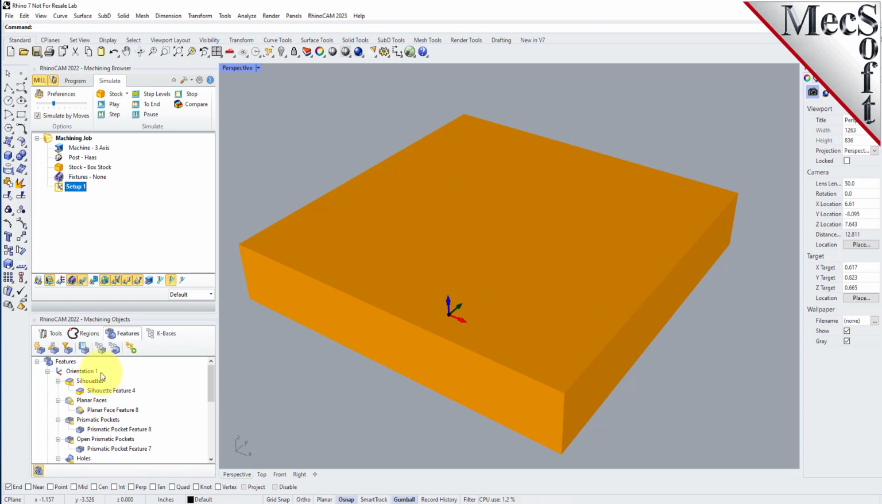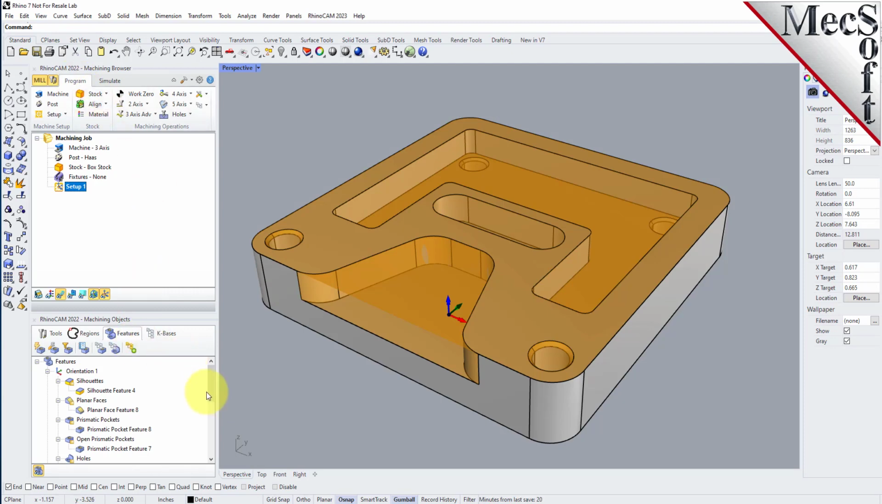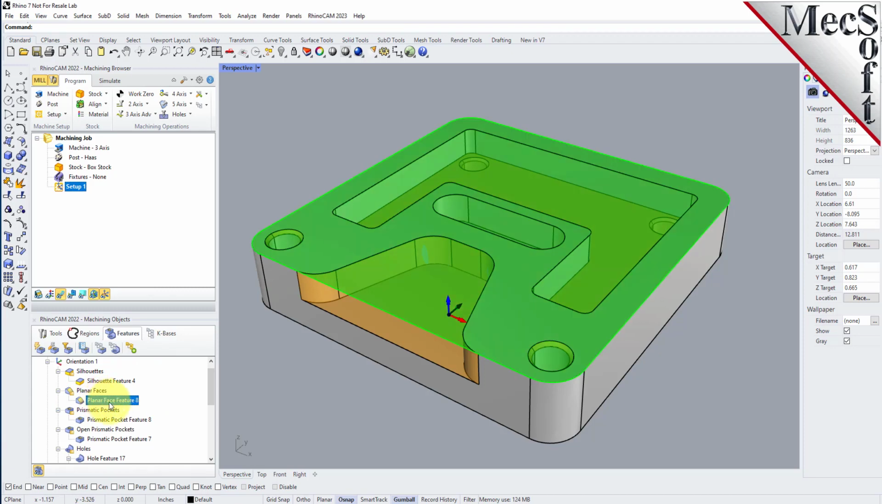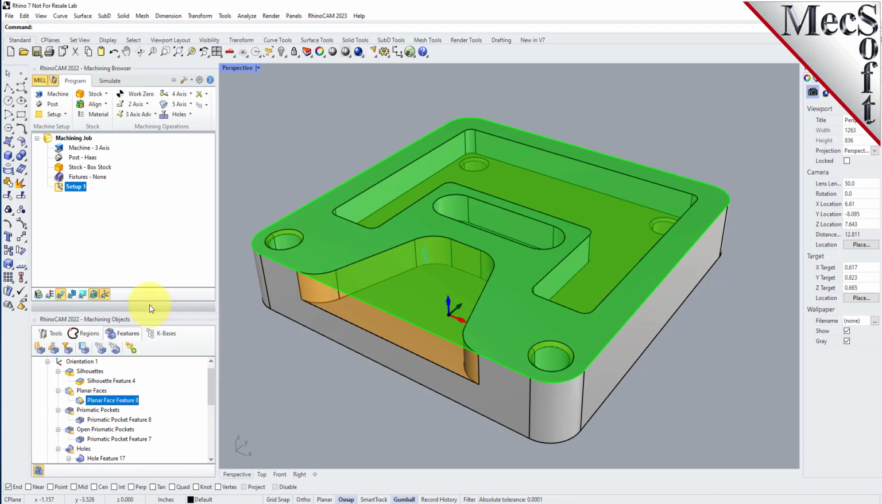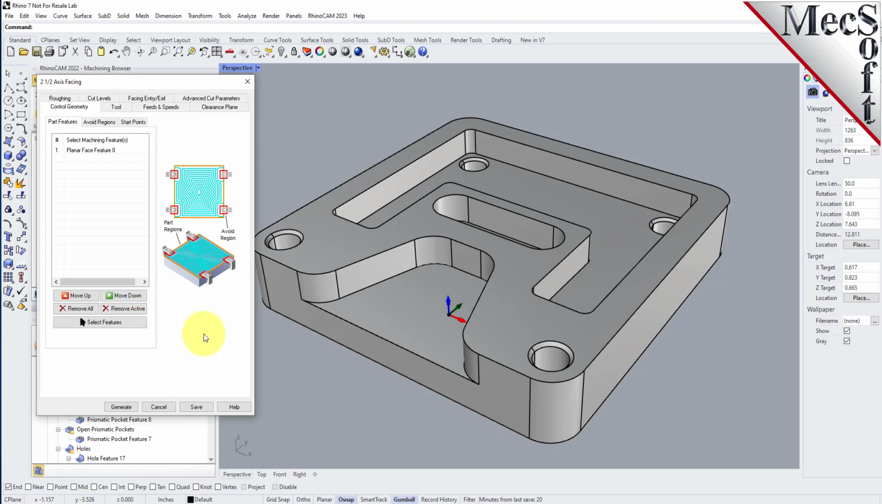So let's go back over to the program tab, and let's delete some of these tool paths. Okay, so we just have our setup and we have our features. Now what you can do is select one of the features, right click on it, and it'll display a list of operation types that are compatible with that feature type. And interactively here you can also perform automatic feature machining on this feature, or you can go in and select a different knowledge base to use for machining this particular feature.